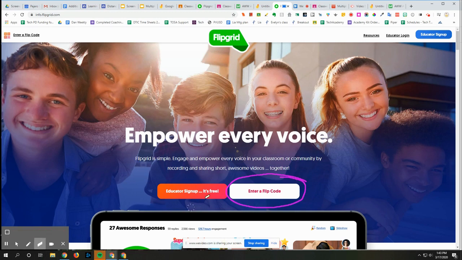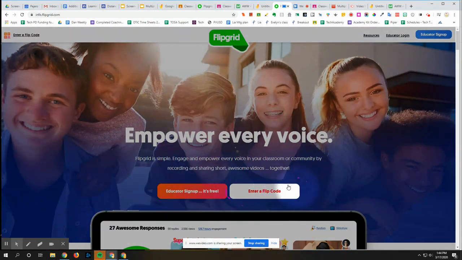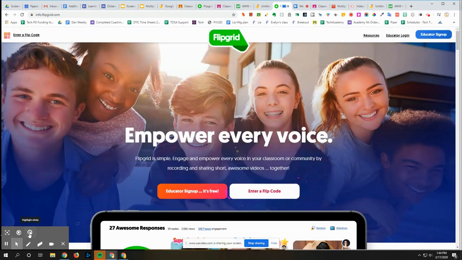I could use this eraser tool, right? Another cool thing you can do is if you have the cursor selected, you can select focus, so that'll do a spotlight. So maybe I can say enter your flip code here. Or this one, highlight clicks. If you hold down left click, it makes a circle.